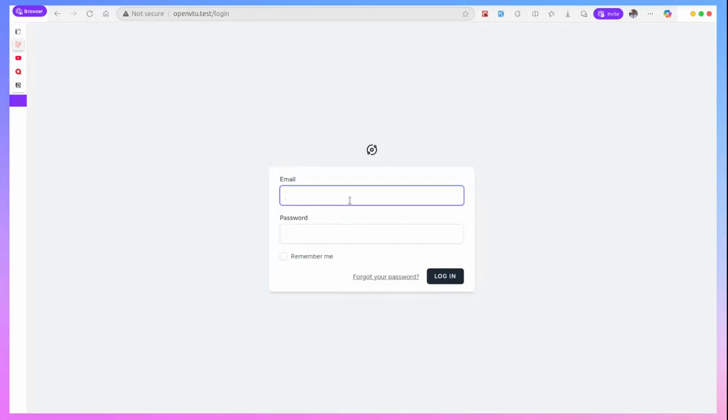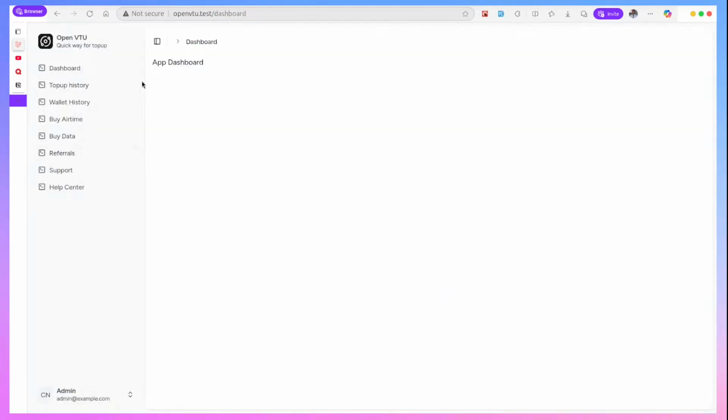So this is what we have already. What's happening? All right, what's really happening? Okay, it's taking us back to the login page because I restarted the development server. So let's log in again and see what we have. We are back to the dashboard.